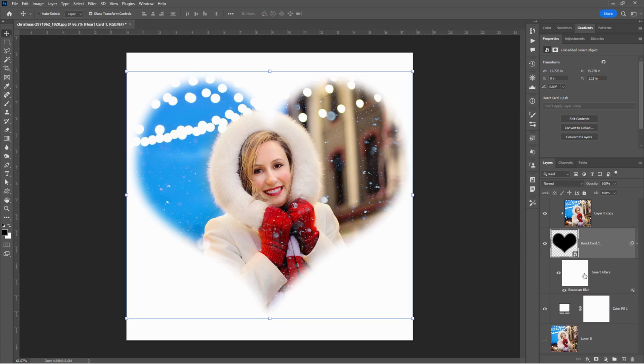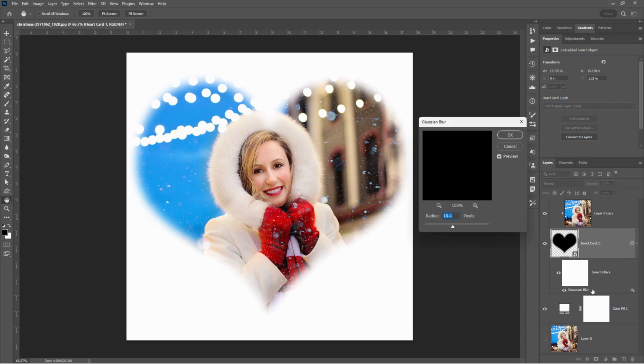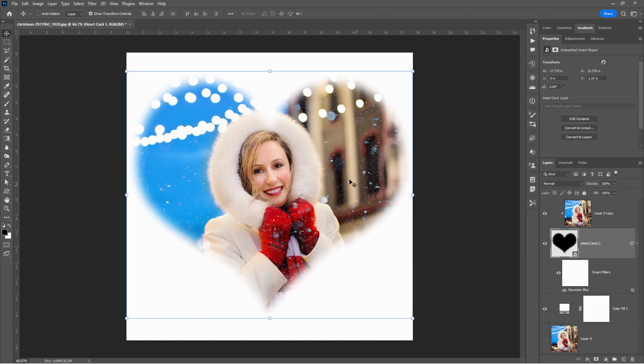Now notice that this comes in as a smart filter right down here. So if you want to readjust that soft edge, just come down here, double click on the Gaussian Blur Smart Filter, and you can then readjust that. So you are able to go back and forth as much as you want to make this work out exactly the way you want.